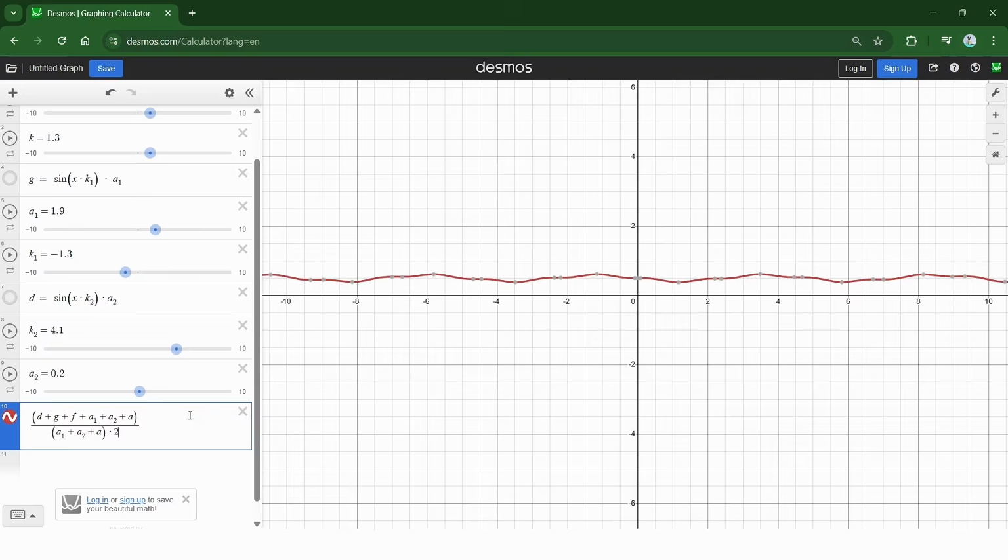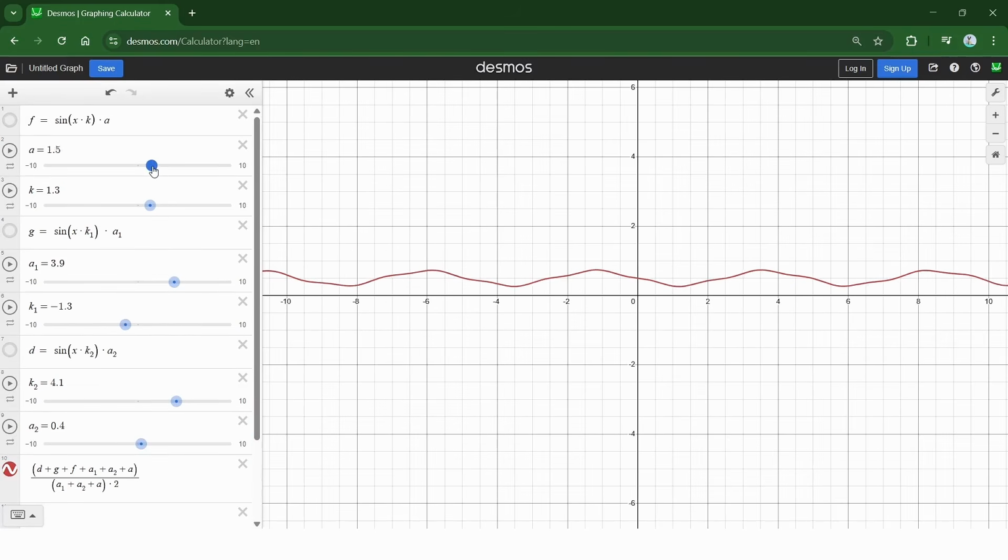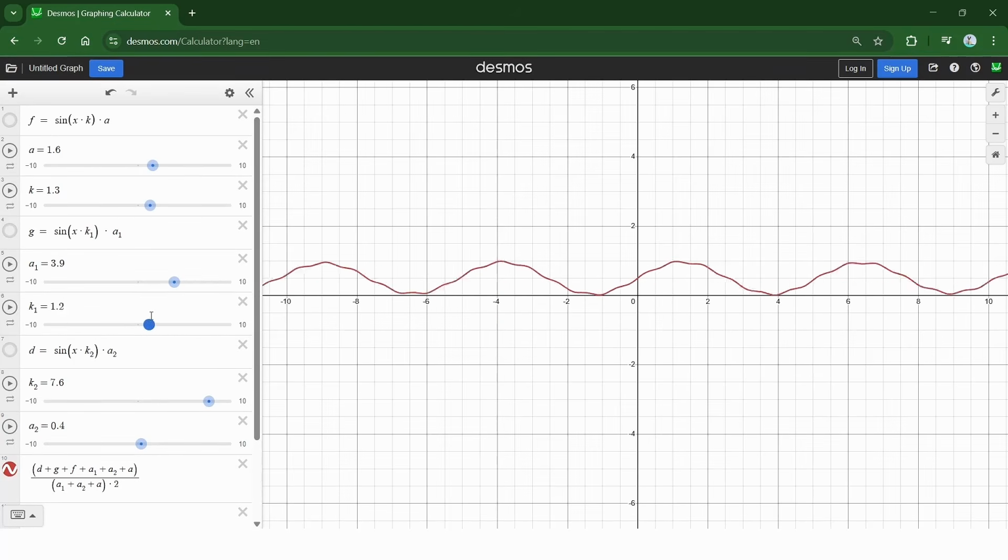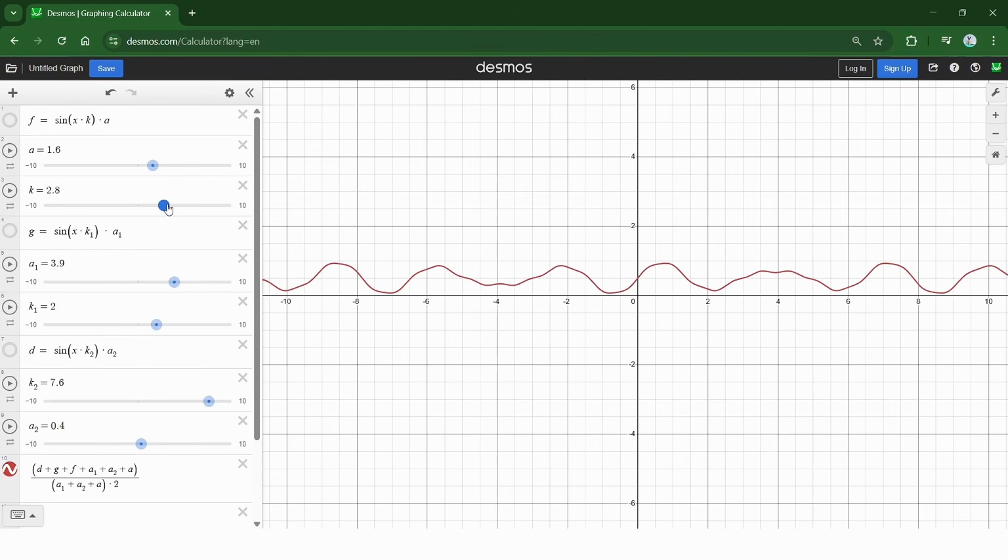So as you can see, when I change different parameters of these small sine waves, it becomes a little bit noisy. You can sum up more waves, but that will take more computational time. That's why for now I stick with 3.